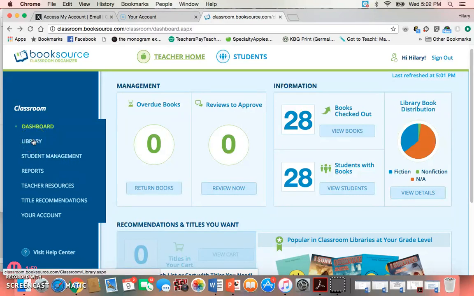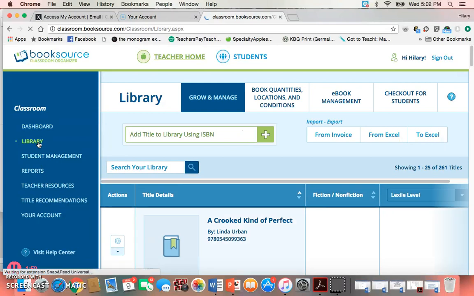I want to focus on the library section. So if you go on the left-hand side of your homepage and click library, this is where you're going to see all of the books that you have, add books, add numbers of books, and the condition. So right now I'm in grow and manage. This is if I want to add books to my library.